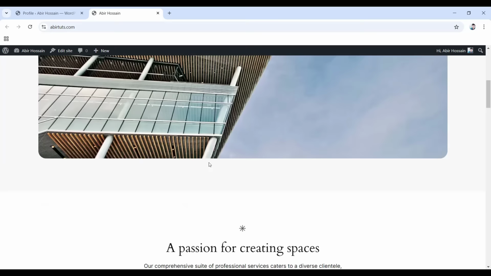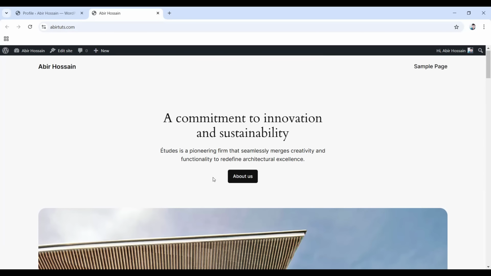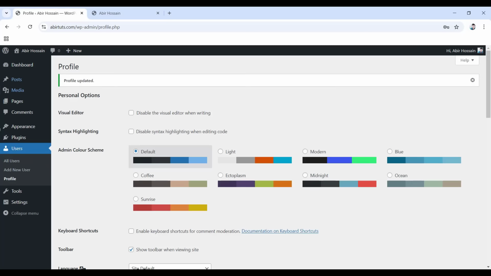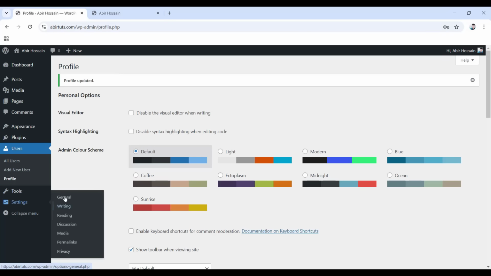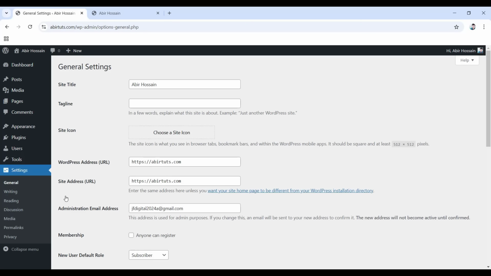So for now, our website is looking like this. Of course, we will change it the way we want, but currently this is what the front end of our website looks like. Now, before doing anything else, I just want to do some other basic settings. So for that, let's go to the backend or the dashboard, and now hover on settings. Then click on general. And from here, you can change the site title, as you can see.